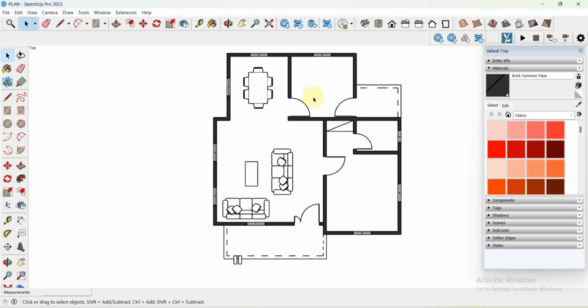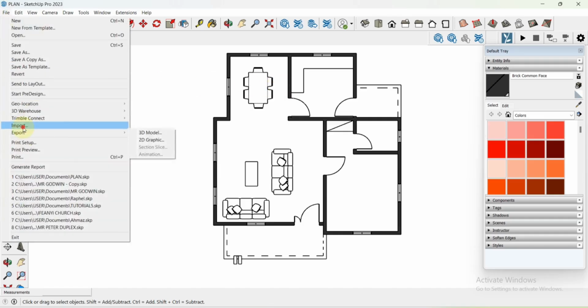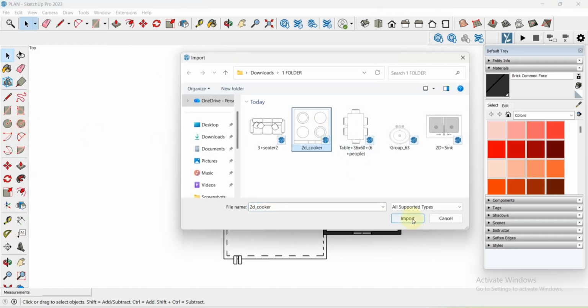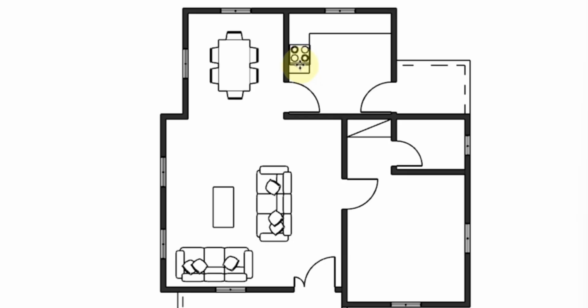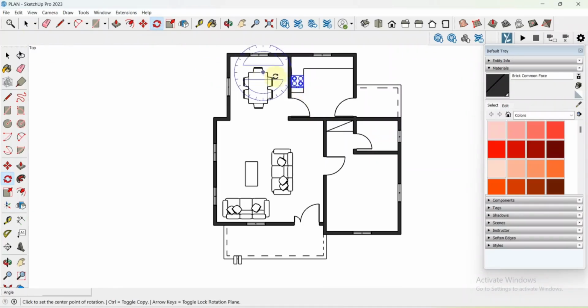So for the kitchen, let's use the line and sketch from here. We have 600. We have the sink here and the electric cooker here. Let's import it. We've downloaded those ones already. Here's the cooker. Let's place it. Rotate it with the rotate tool.